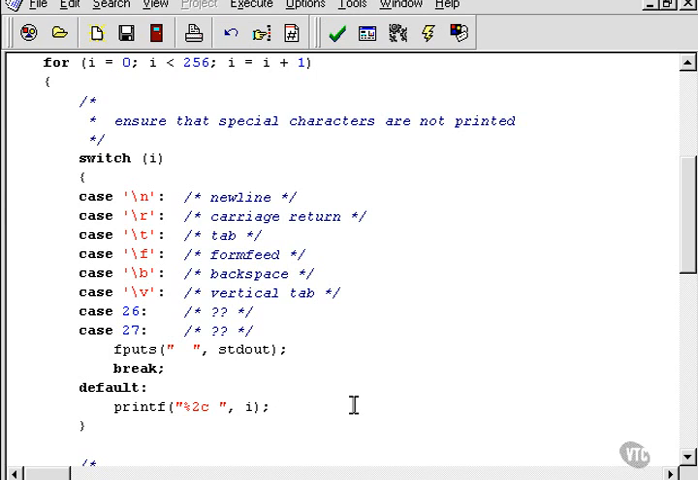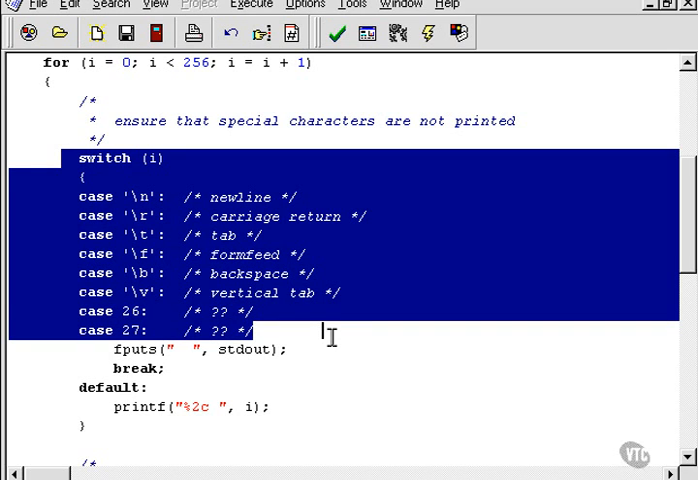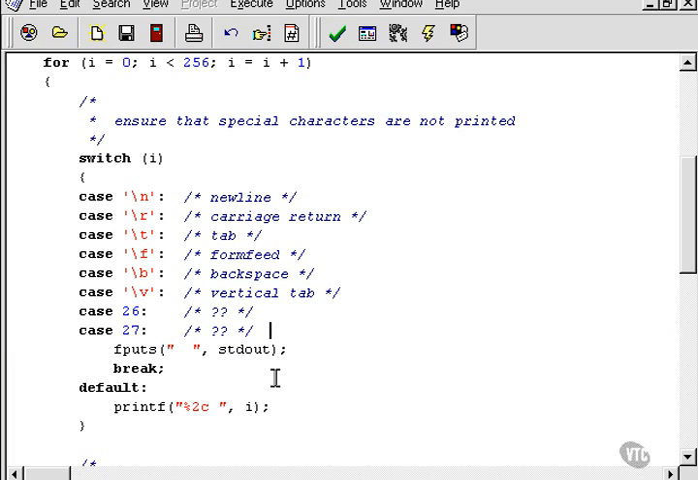Now notice I use a switch statement here and not a series of ifs. I could say if I equals n, or I equals r, or I equals t, or I equals f, or I equals b, or I equals v, or I equals 26, or I equals 27. Now that's a very long if statement, probably quite cumbersome to write. This is much neater to write, as you'll notice if you tried that. And you'll also find, this is something you can just know about C, that using a switch statement for this sort of thing is actually much more efficient. The code will run much faster. See if you can figure out why in your own time.